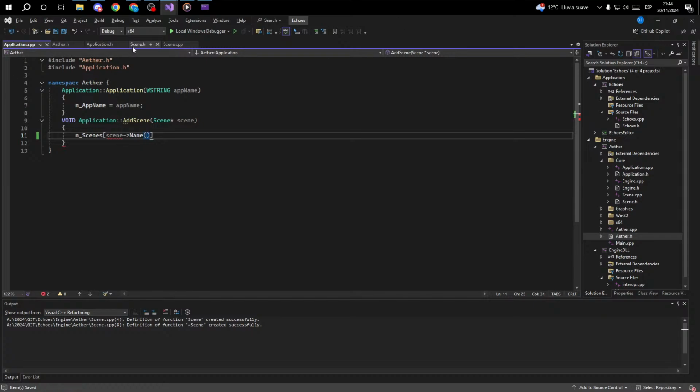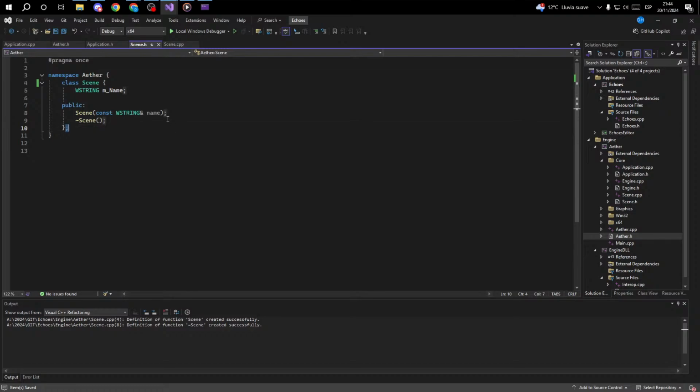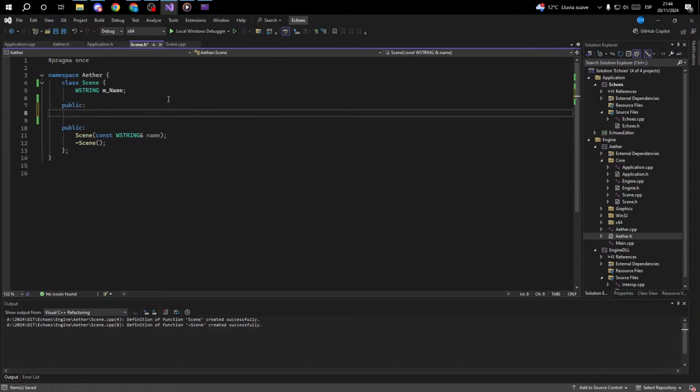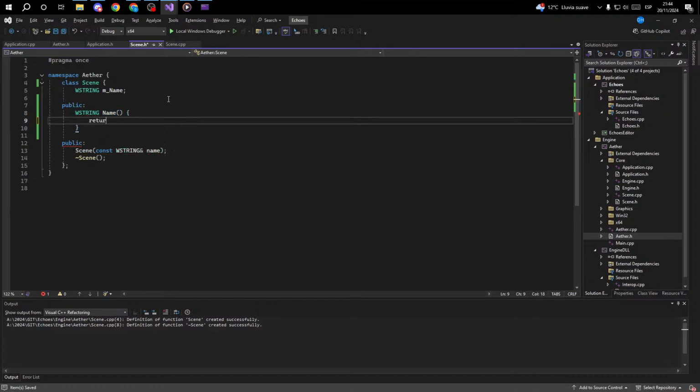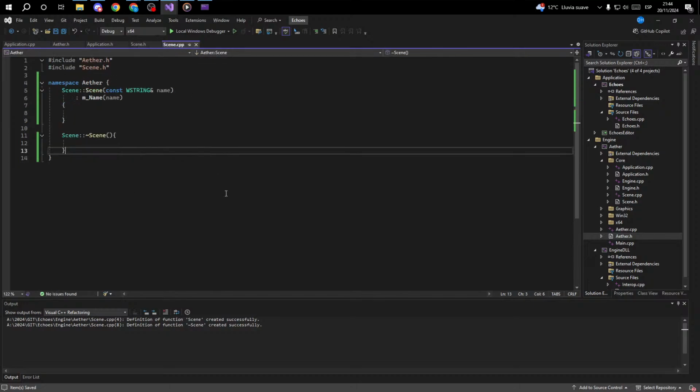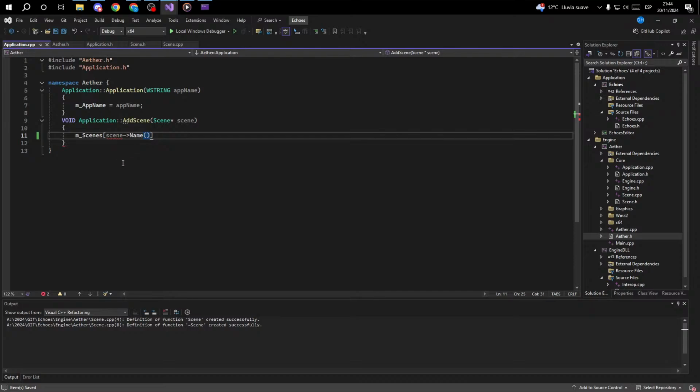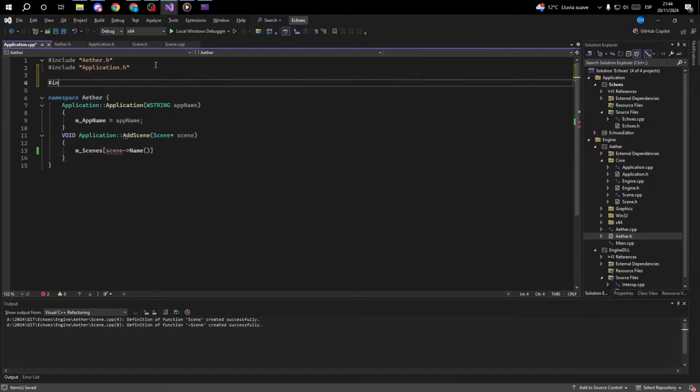Scene.name. Let's create an accessor for that. Family string name. Don't need to give it any fancy return calls, I don't think, because we don't actually want to access it, so we don't want to change it anywhere. We are going to need to put our include in here.